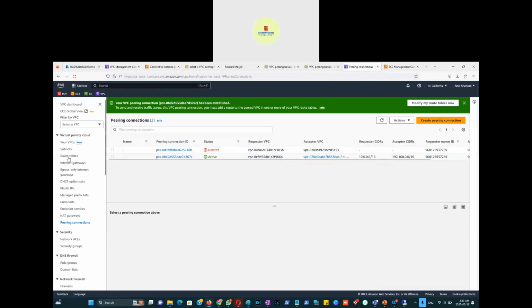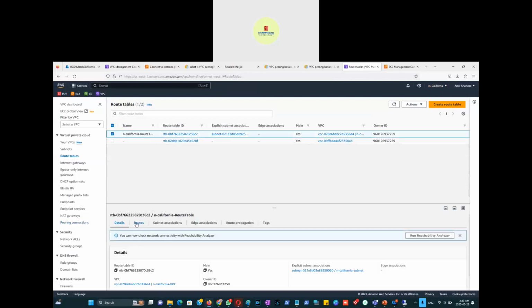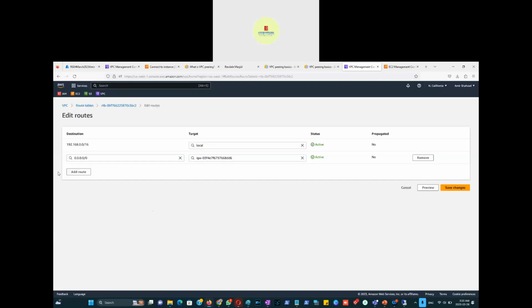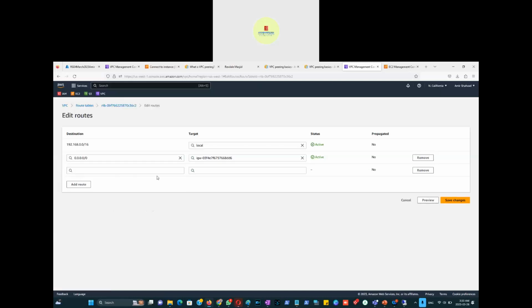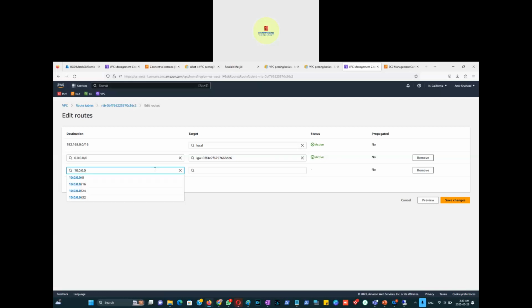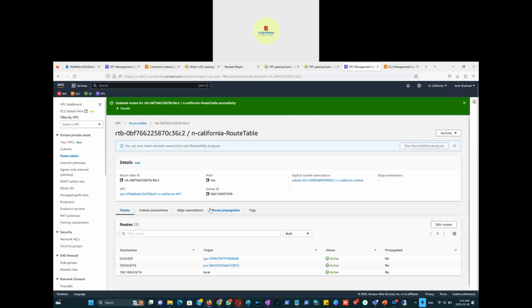So I'm going to go to North California now. I'll go to the route tables and I'll select the route table here and I'll tell it, hey, there's another route now. And then edit routes here. And then we'll add the route here that, hey, route table, you will be connecting to the other side, which is 0.0.0/16, and through the peering connection here. So that's the peering connection, right? And then I'll just save changes here, right?